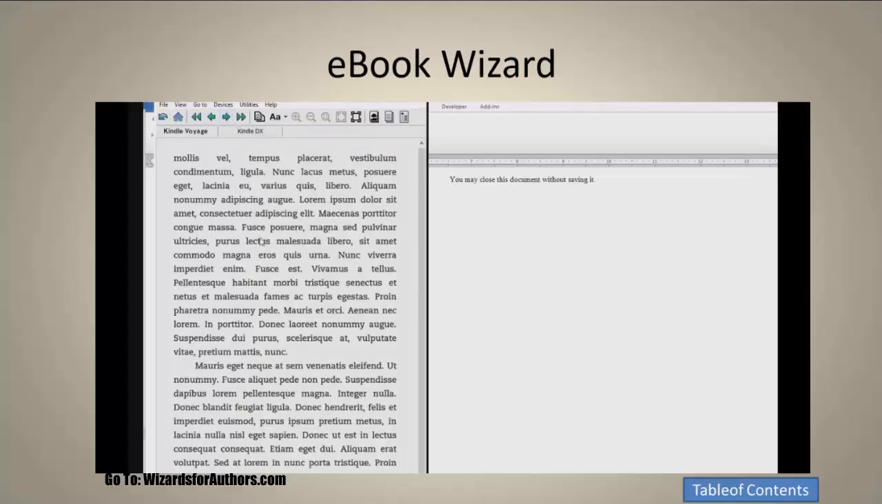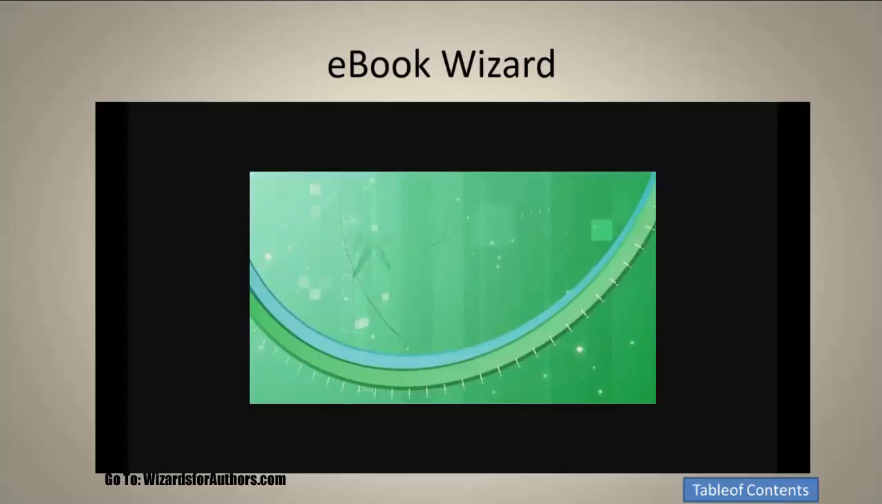Okay, that's it for Kindle. The ebook conversions for Nook and Smashwords are very similar. Again, it's important that you read the help. This is the end of the tutorial on ebook.